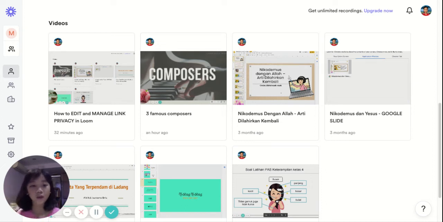Friends, this is how you edit and manage your link privacy in Loom.com.